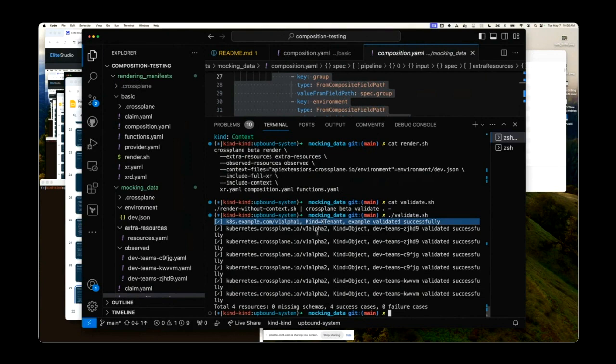And what you're going to see Crossplane validate do is it's going to go through, first validate the XR, and then in this case, we're creating Kubernetes objects, so it's going to go validate those. And if there's any issues, you can go see it here.